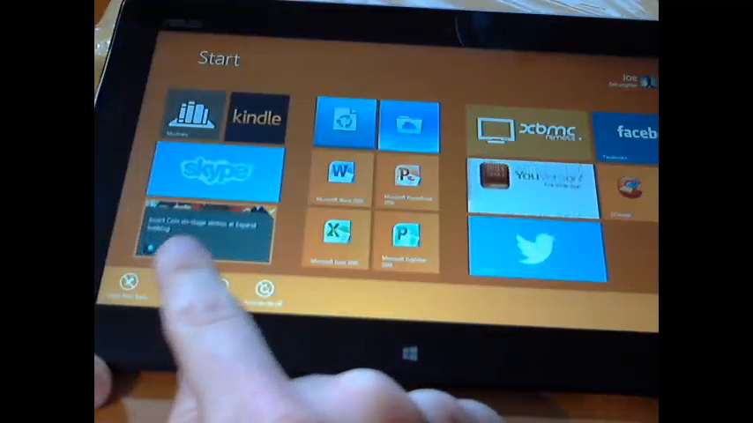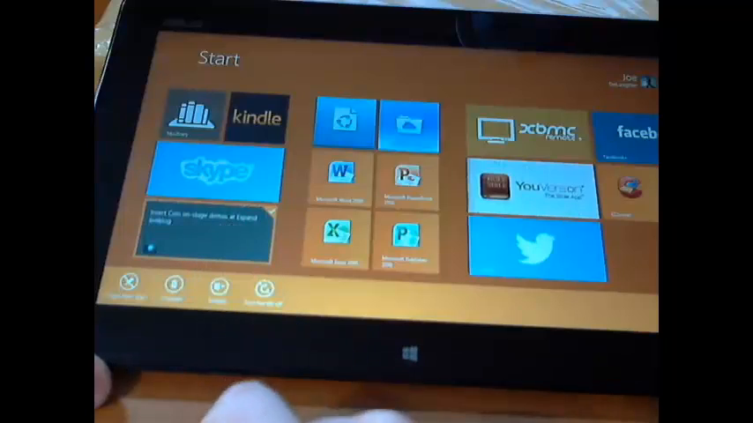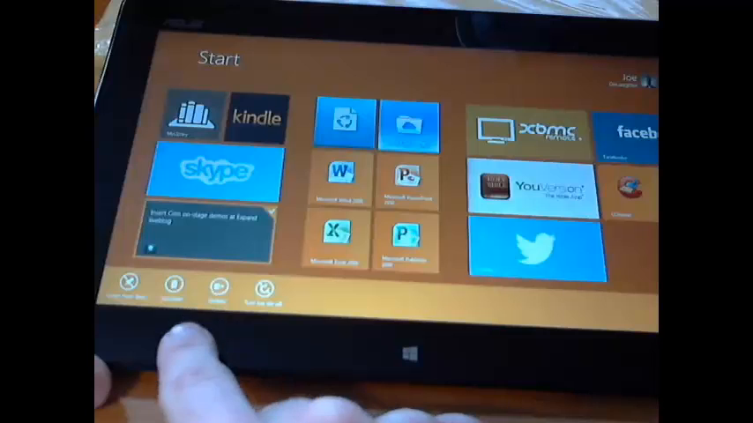Say I wanted to have a live tile, but I wanted to have it smaller. I'm not sure exactly what it's going to do, so we're going to try this out. I haven't done this yet, so I don't know what happens if we shrink it.